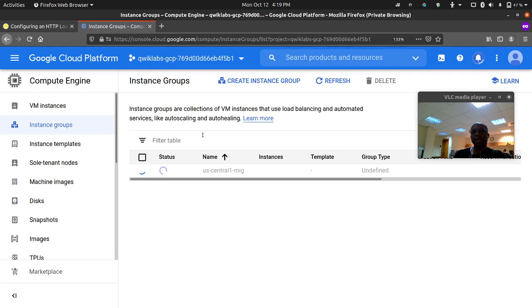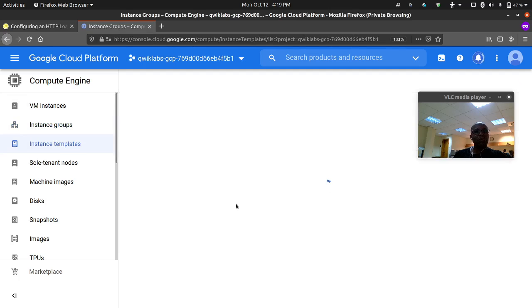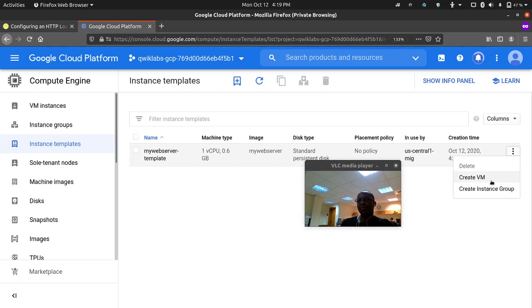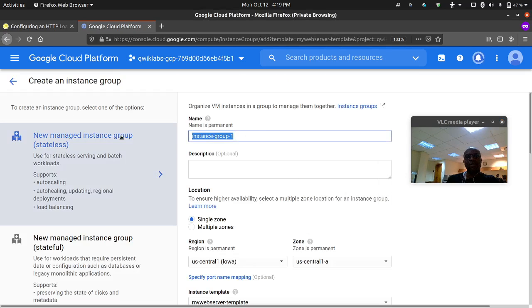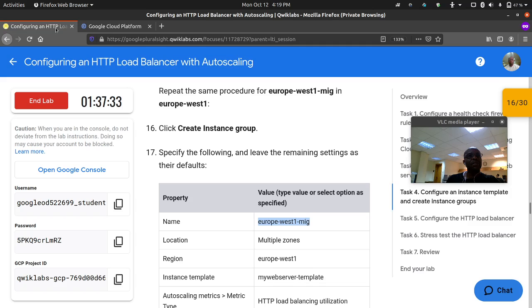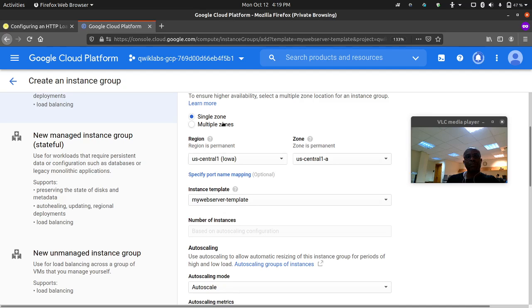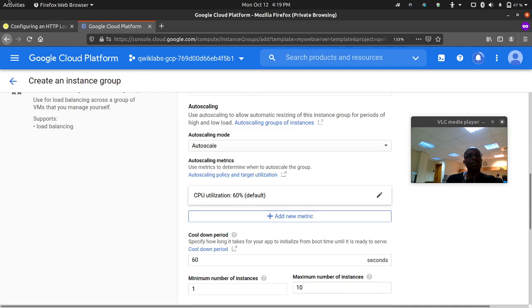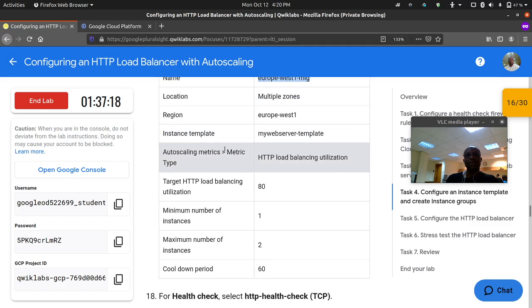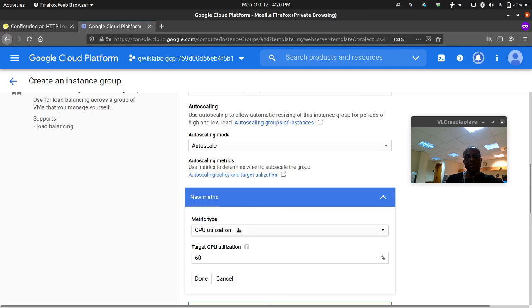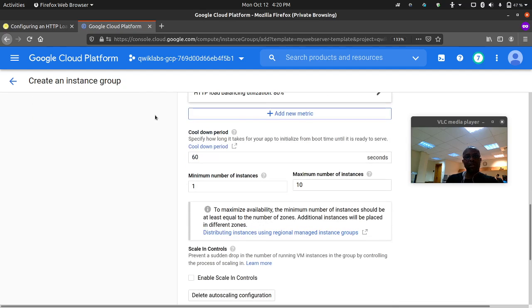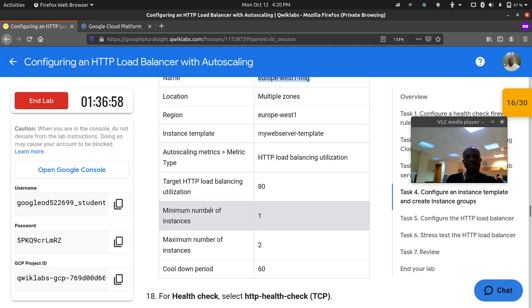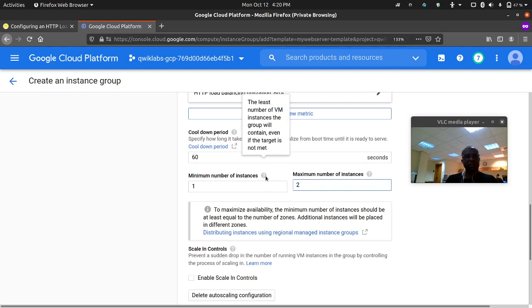Okay, so let's go to this and then pick this one up from here, instance templates. All right, this time is in Europe. Multiple zones, Europe West 1. Autoscaling: what are the autoscaling metrics? HTTP load balancing utilization, 80 for utilization level. Click done. Cooldown period is 60, minimum instance is 1, max 2. So let's give this 2.